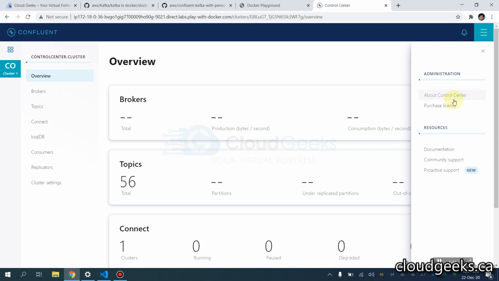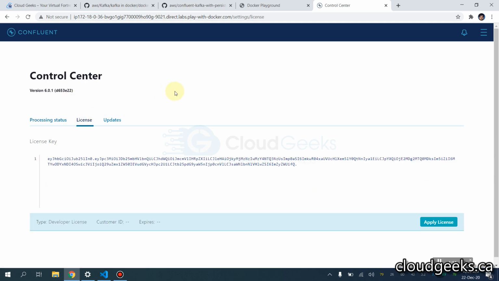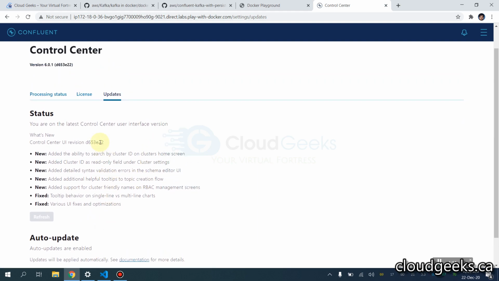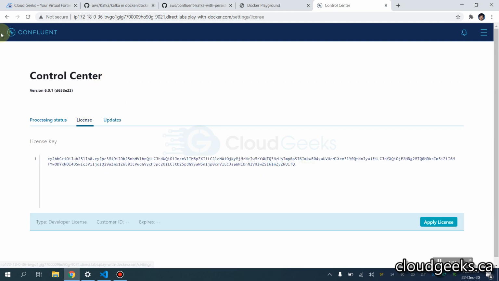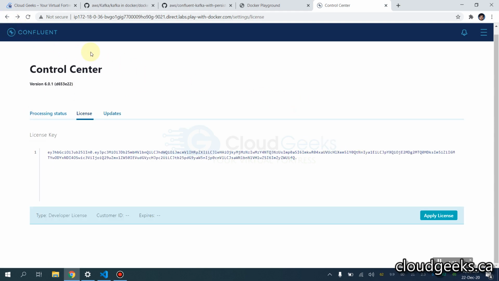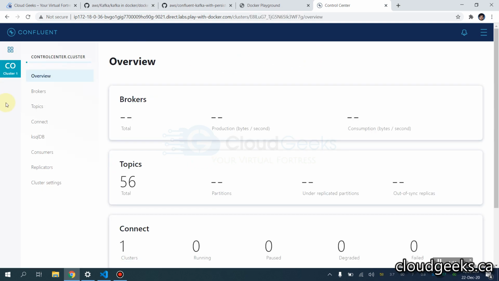So I'm going to click simply here on the control center. This is the information on the consumer and broker. Click on license, and updates, automatic updates is already enabled. As this is a demo, and as I told you, I don't have much information about this, but it is going to be available for you to understand Kafka, and great job done by Confluent. They are providing great stuff.